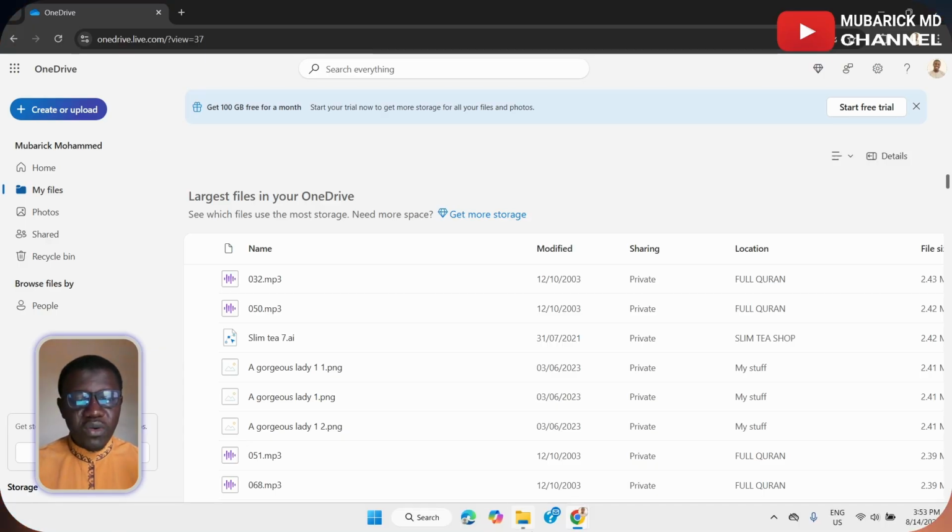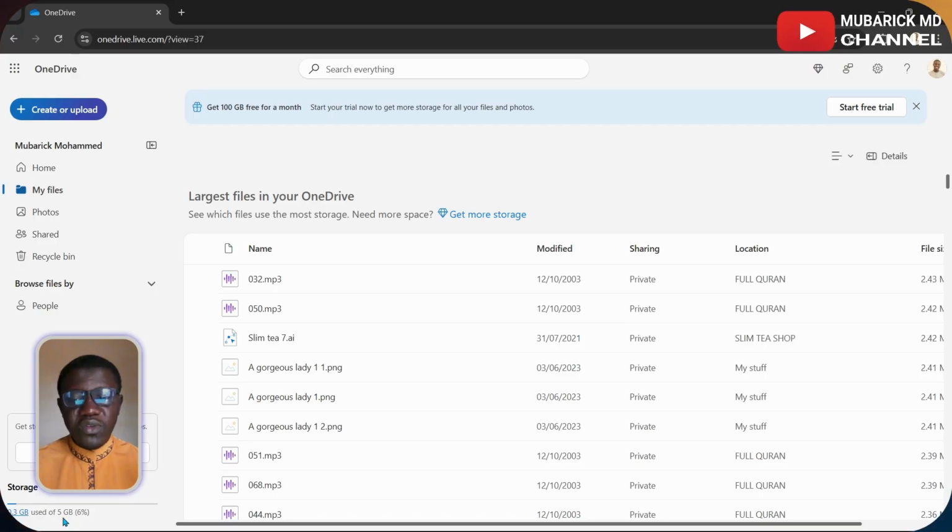And when we check on our OneDrive now, this means we have a ton of storage space that we can use for our future activity. Well, that's it. This is how you can delete files from OneDrive without deleting them from your PC.